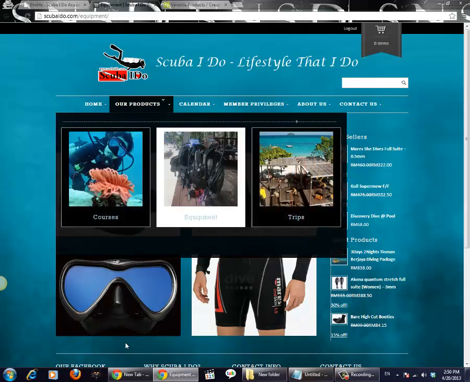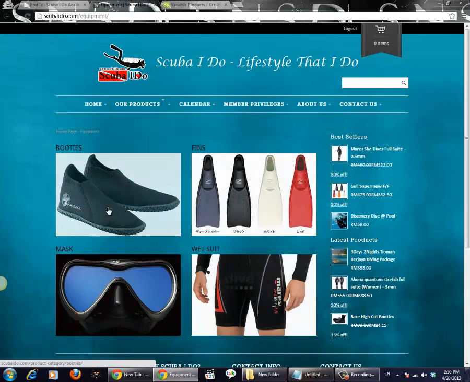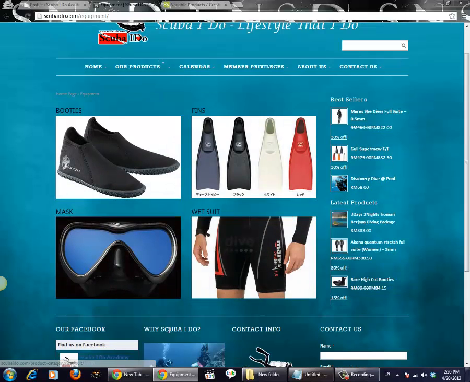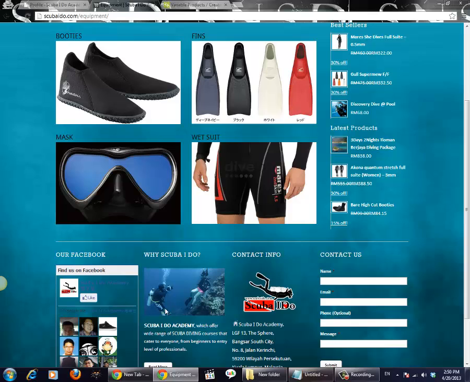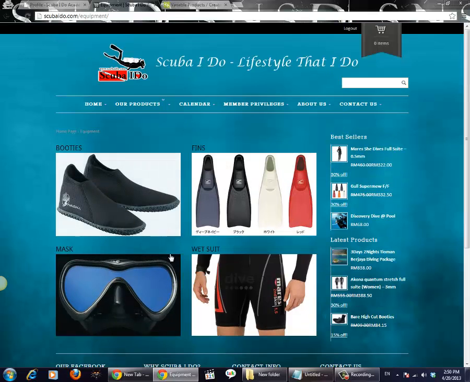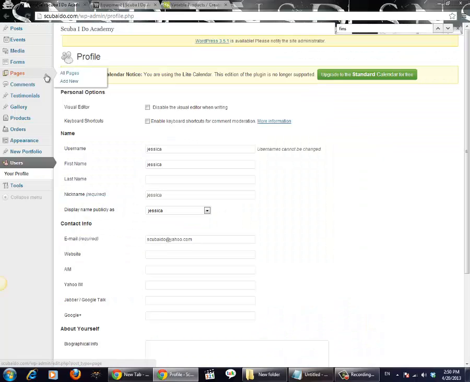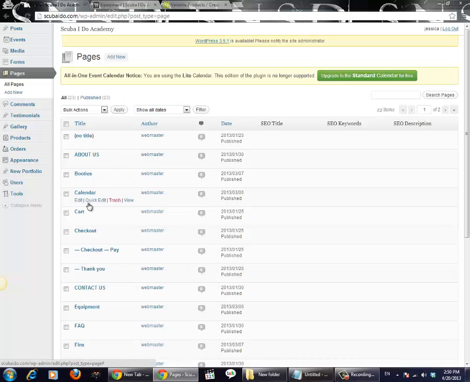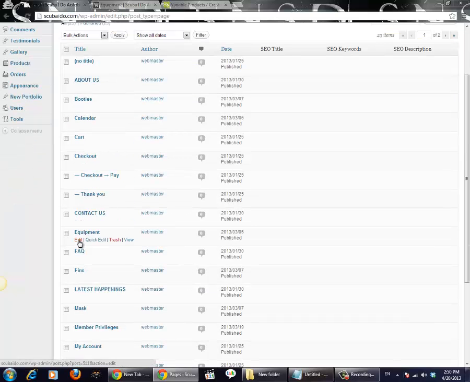Here is your equipment page, as you can see. Right now you have four: booties, fins, masks, and wetsuit. So we're going to add more down here. How we're going to do that is really simple. We can go to All Pages, and from there you can find the equipment page. You edit this.